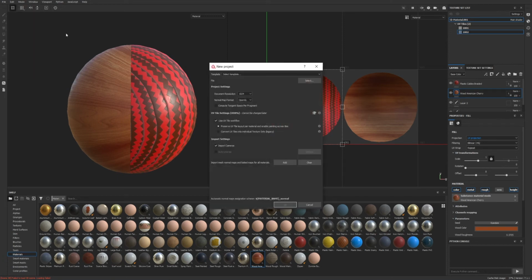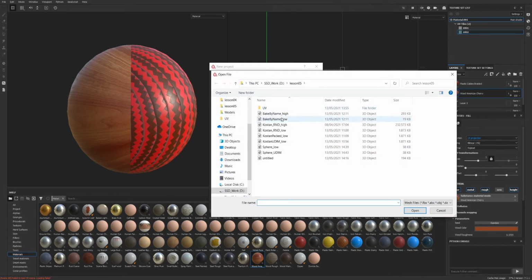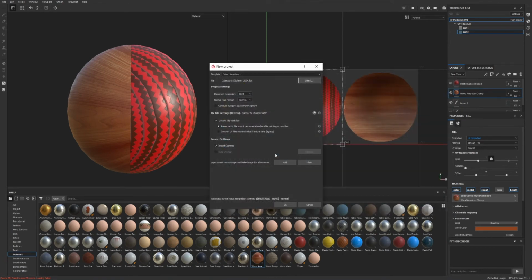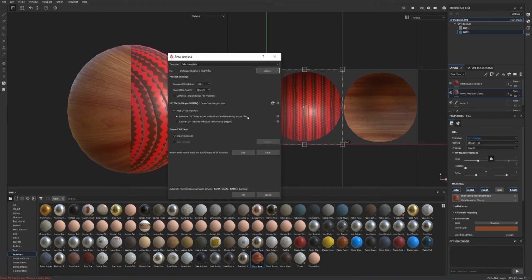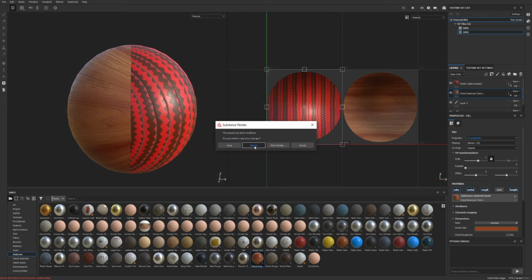Now let me just show you another thing related to this, in case you come across it. So let's have a new one. What if you got a model that already has this UDIM setup, but you don't want it to work in this way for whatever reason? What you can do is, if you tick the second one, it's going to turn those UDIMs into a texture set like we are used to so far. So let's try this one and see how it does it.